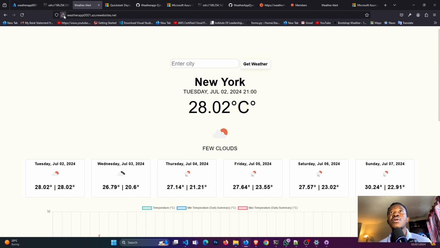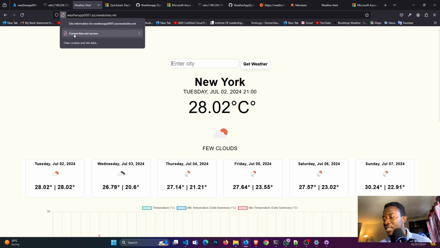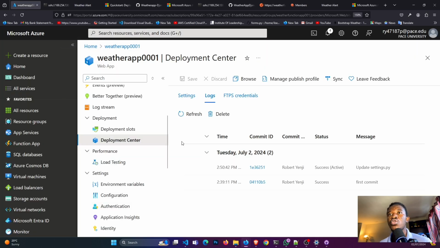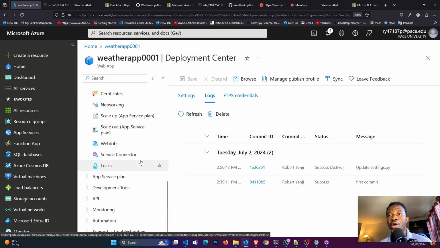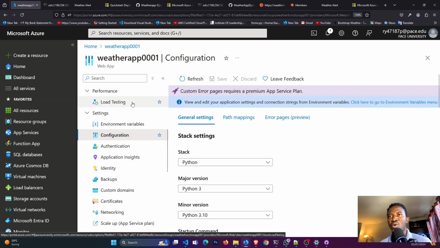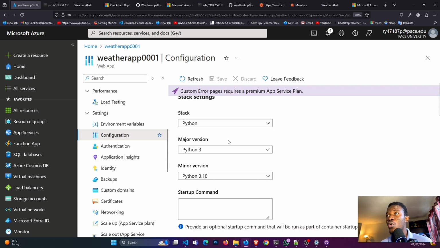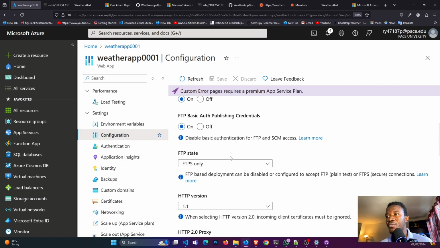So the next thing I want us to change is, you can see that the URL is not secure. So I want to do that. So I will come back to my dashboard. I want to redirect all my traffic to a secure TLS. So let me do that. Okay, so to do that, I'll come to configuration. So on my configuration, you scroll down.